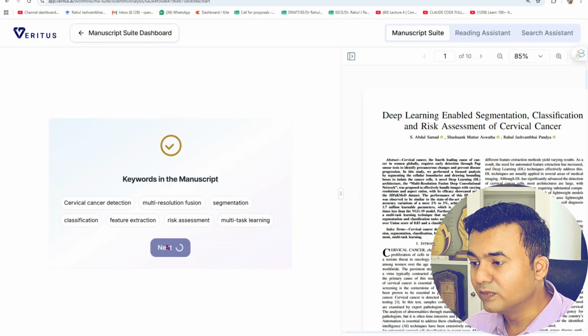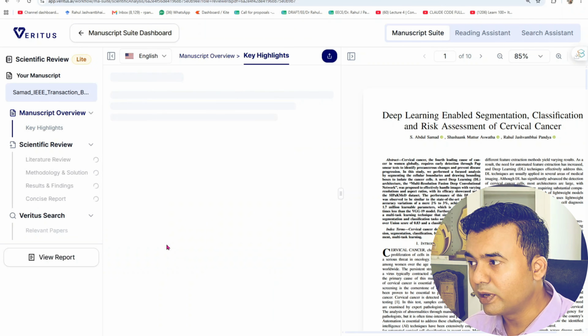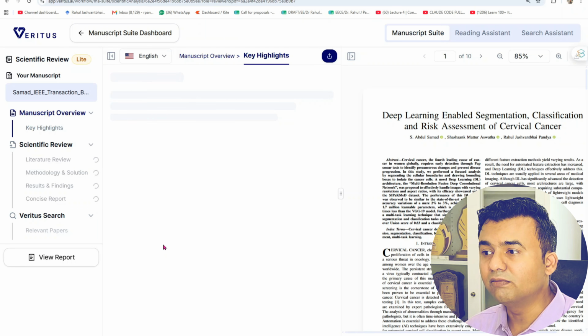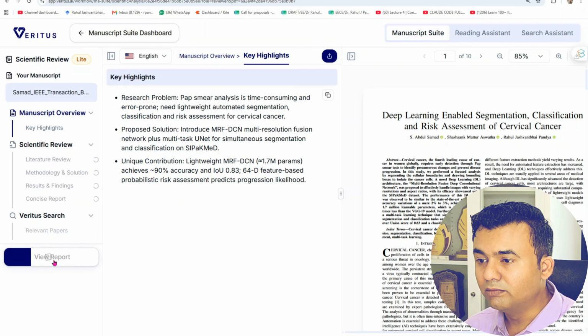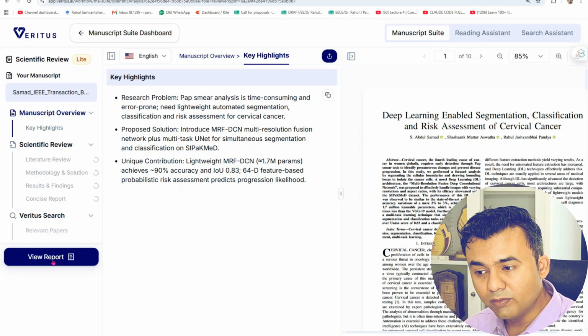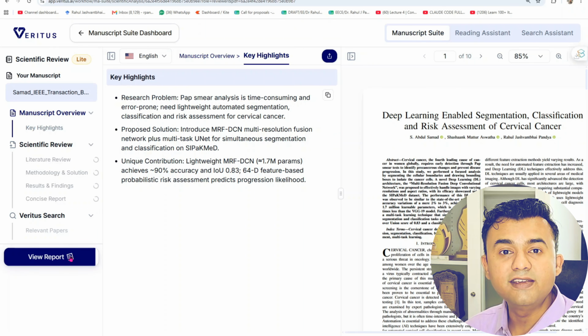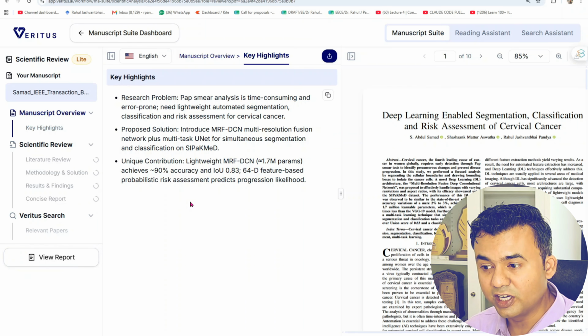Keywords, this is doing it automatically. Go next. Now it has started reviewing the article. Let it take some time. Once it is done, you can look at the final report which it has generated, right?